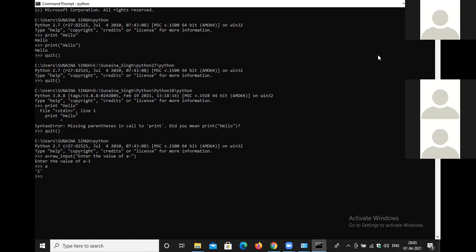Do the same using the input function. Suppose b equal to input, within parentheses, enter the value of b.